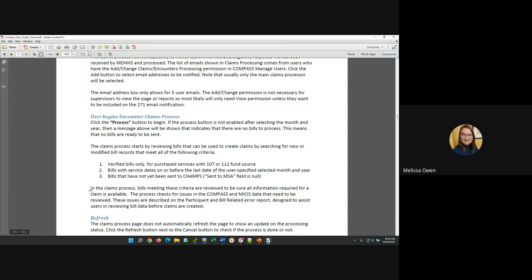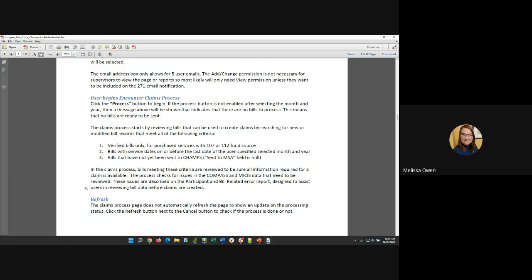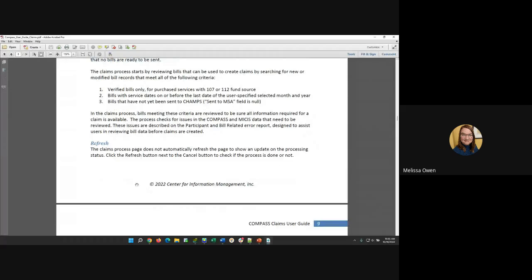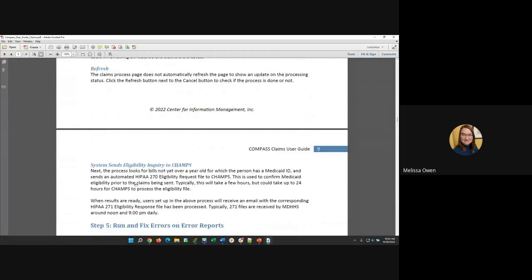So it's going to make sure that criteria is reviewed and make sure that you don't have any missing information. There are 2 error reports that will describe any problems with it. There's a refresh button if you want to refresh to see when it's done with the process, or you can leave the page and come back, whatever.